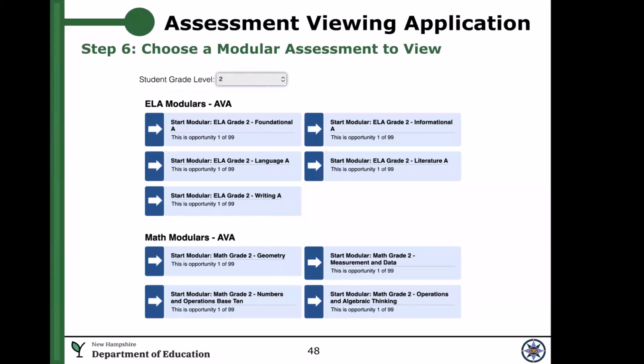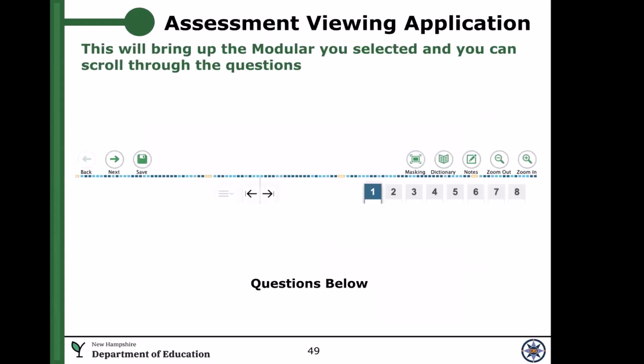And then if you would like to look at one of these modulars, you can go ahead and just click on that particular modular and it will open it up. This is sort of a general idea of what it will look like once it's open. You will have the question and any information below. This particular one was the top of one of our reading passages. So the reading passage was over here and the questions were on the right.